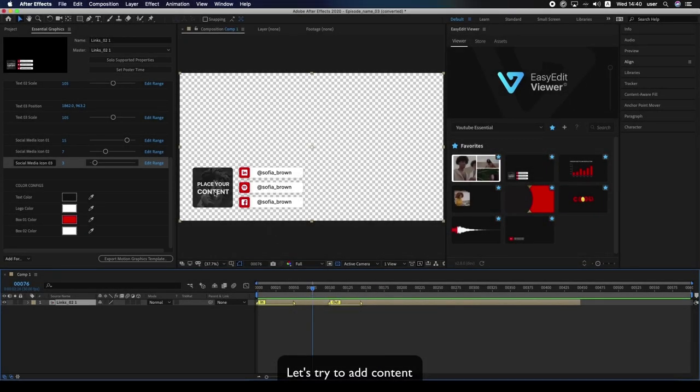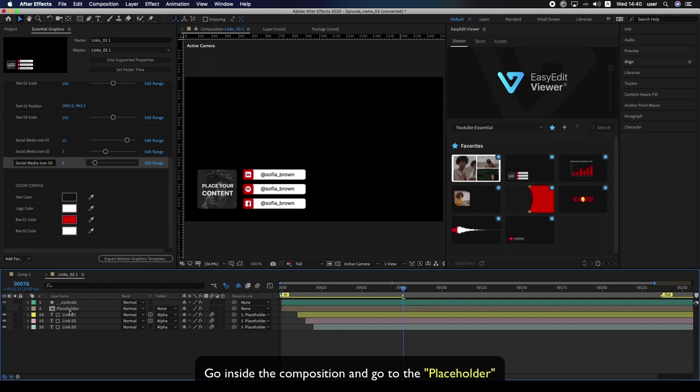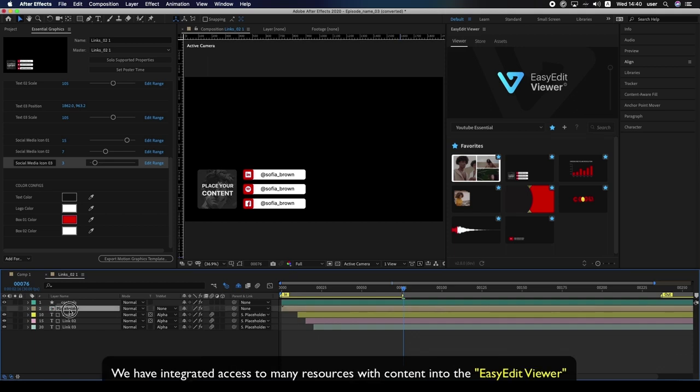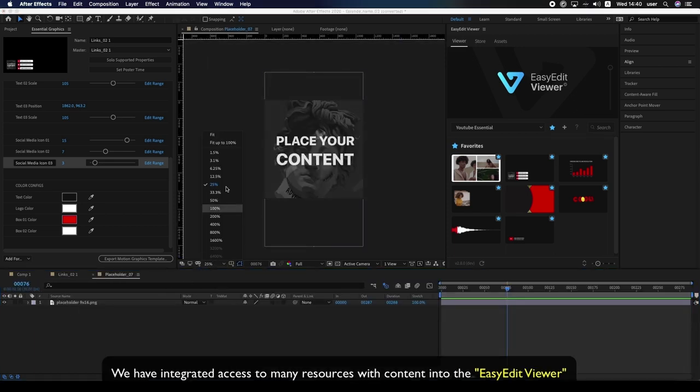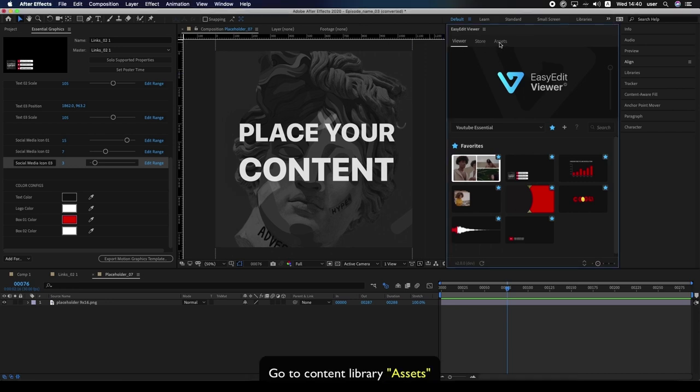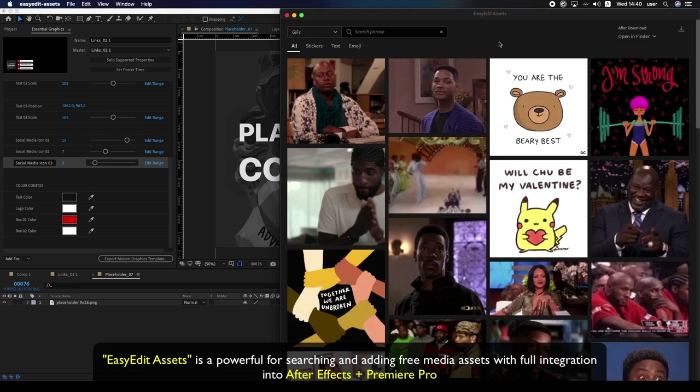Let's try to add content. Go inside the composition, and go to the placeholder. We have integrated access to many resources with content into the EasyEdit Viewer. Go to Content Library Assets.